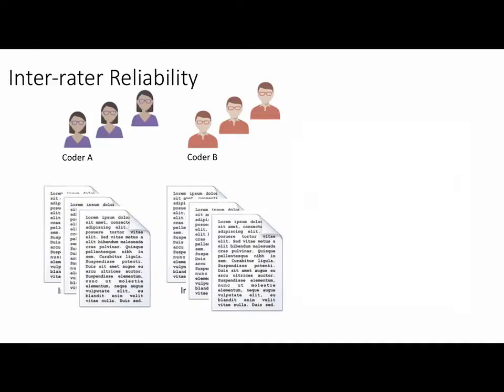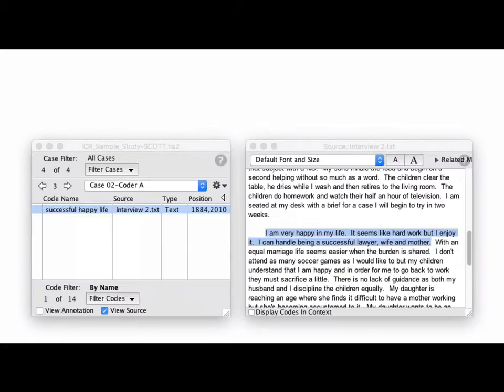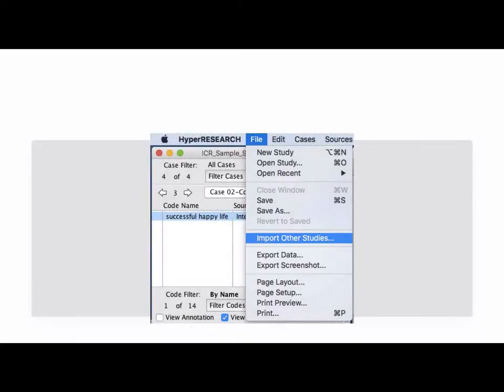So let's move on now to where coder A and coder B have gone off and coded passages of text with various codes that you have all agreed upon, and they've come back to you with their separate study files from Hyper Research. And now what you're going to do is merge those studies into a single master study file, which is accomplished very easily by using the Hyper Research Import Other Studies menu item. And then what you'll end up with is something that you can use to begin to analyze their coding technique and to what degree you may have achieved inter-rater reliability.